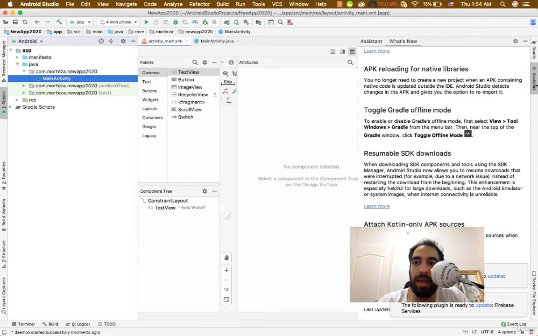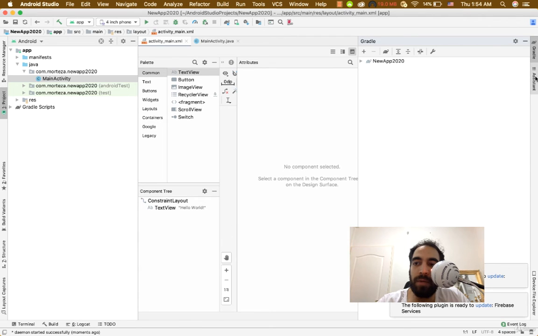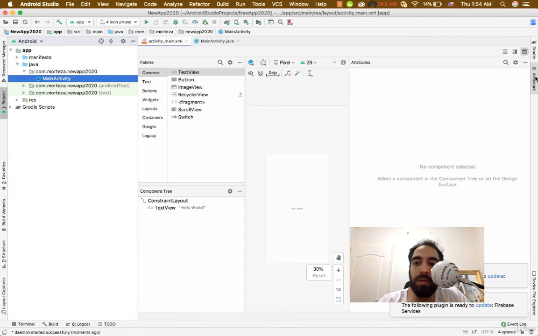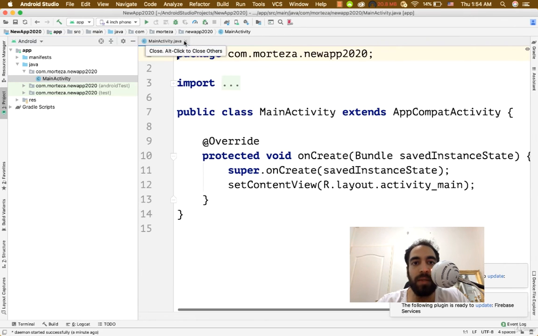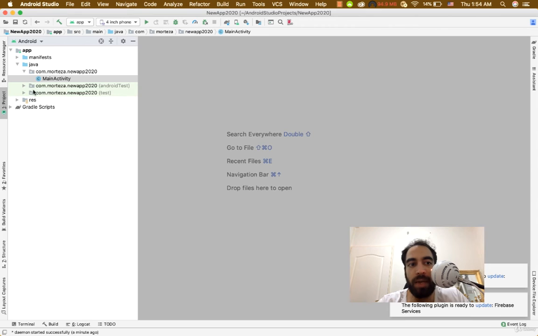So I'm gonna collapse this assistant area by just clicking on this item here at the right side. Take a look at this sidebar, this assistant and the Gradle that I have here. I can just simply click on them in order to make them collapsed. Then we have this attribute section. So this is for the activity underline main.xml. So I'm just gonna close these tabs so that you can see how you can access them.